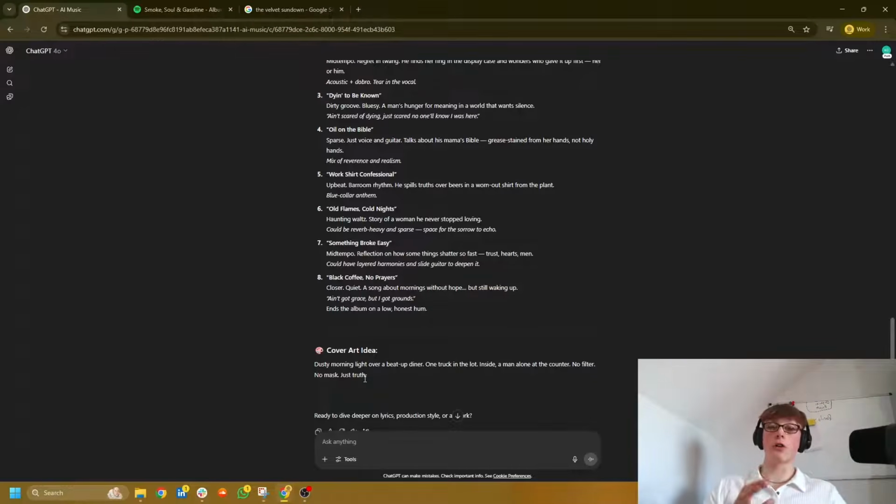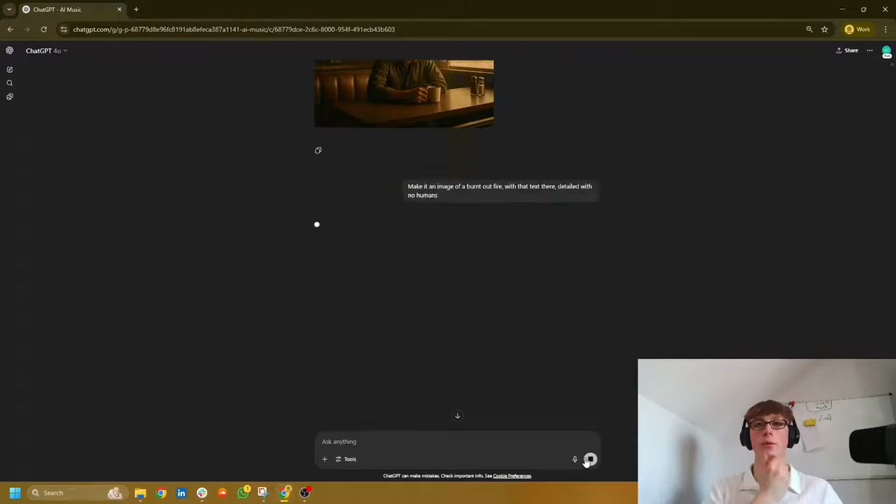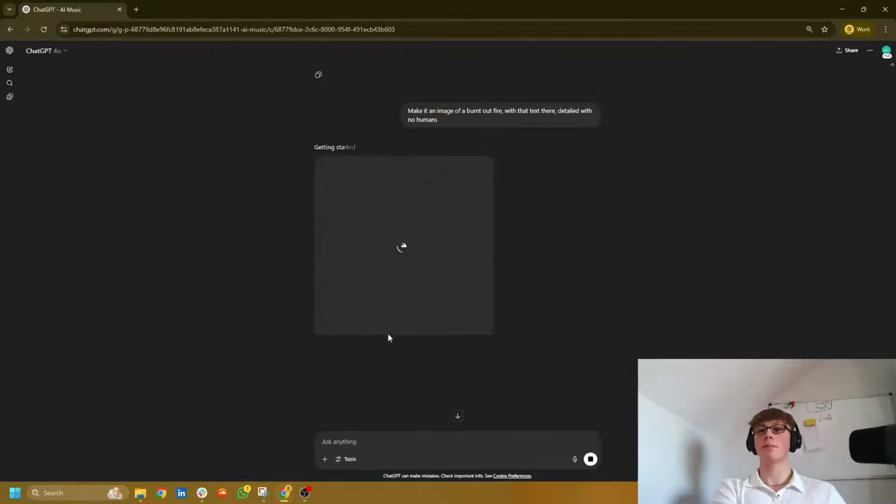Okay, so what I'm going to do now we have sort of like the skeleton of what this album's going to look like. I'm going to get it to flesh out the ideas for each of the songs. We're simply going to get the information from each song and feed that into our AI music generator, which we're going to get to very, very soon. So we already have a really good idea of what our album's actually going to look like. Now we just need to get an album cover.